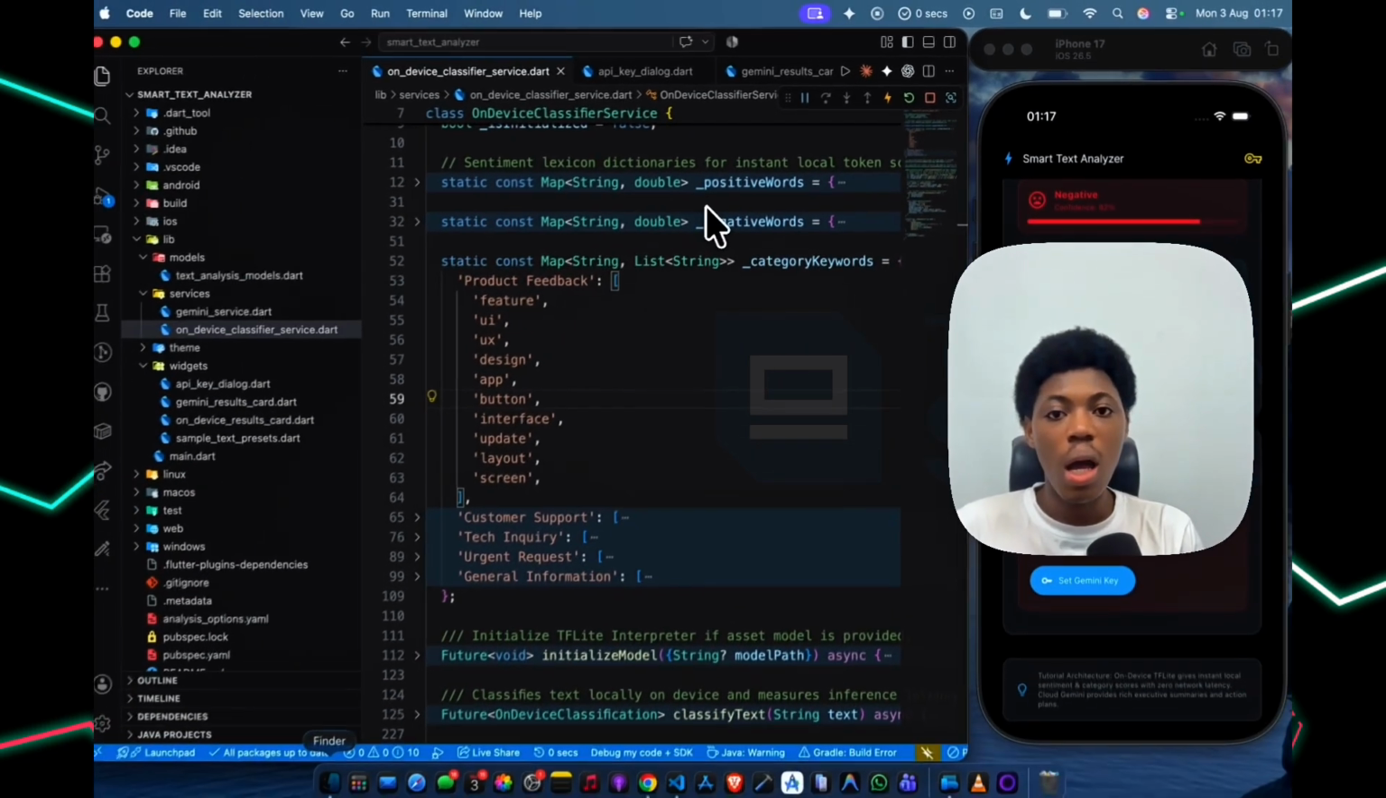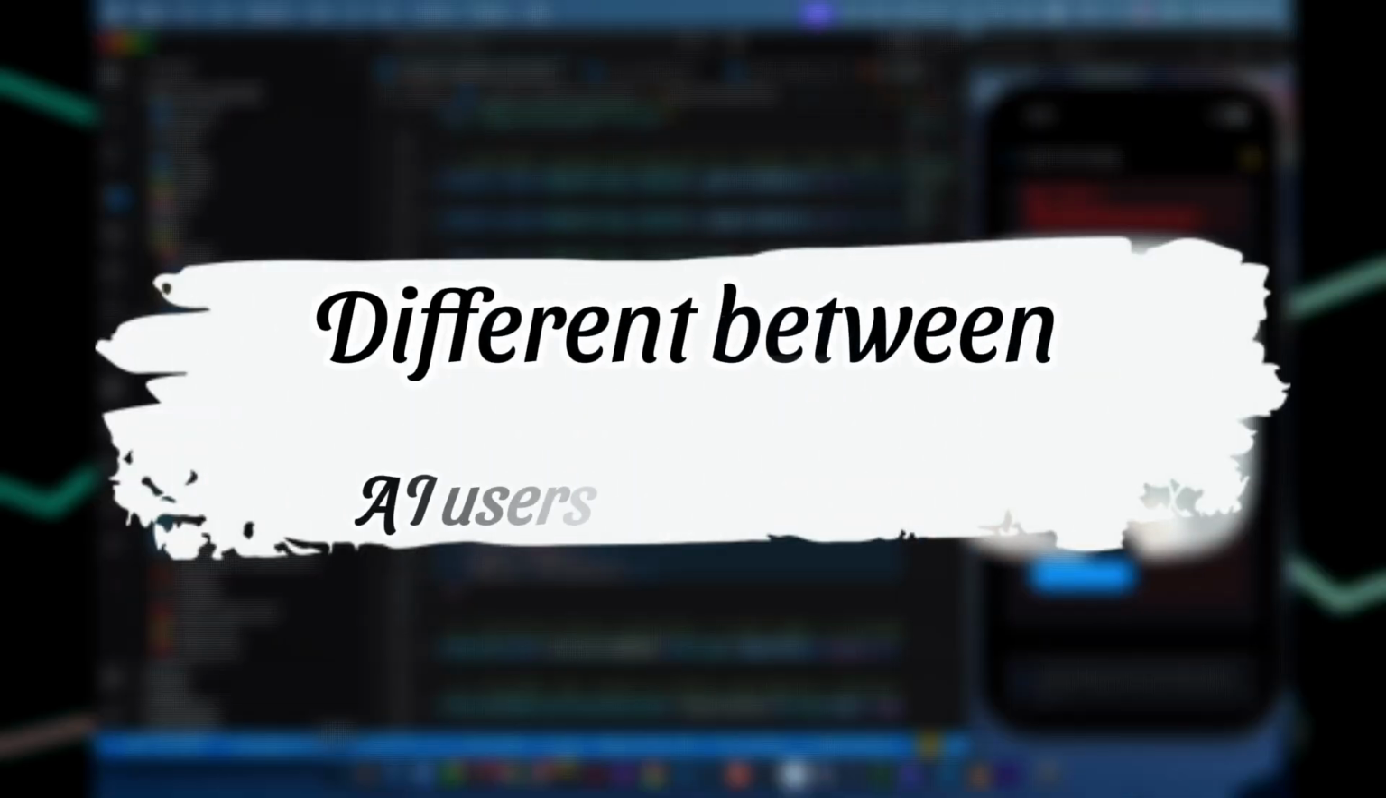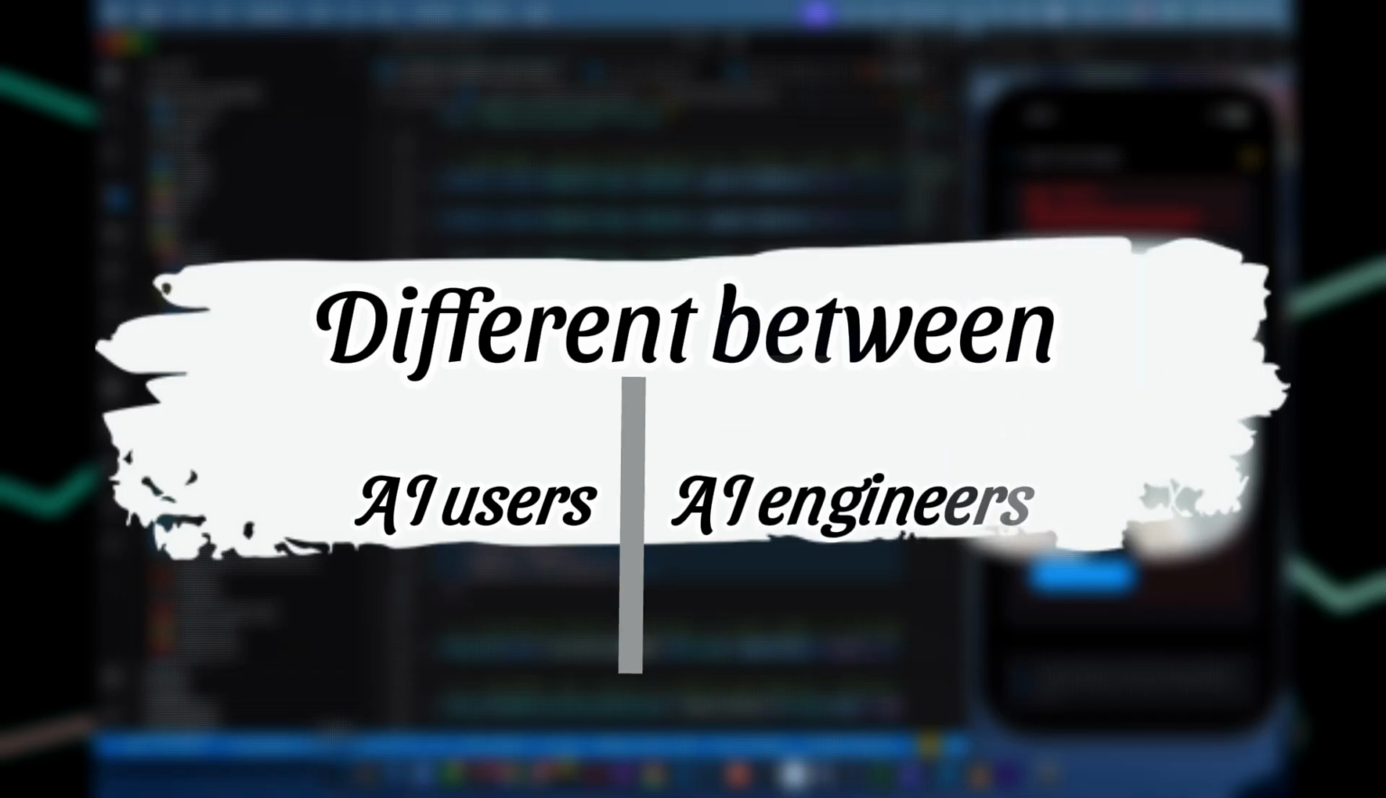So again, basically what we are trying to do in this video is to understand the difference between AI users and AI engineers, how to classify both, the core concepts you need, and also how to set up Gemini and basic on-device AI as well.